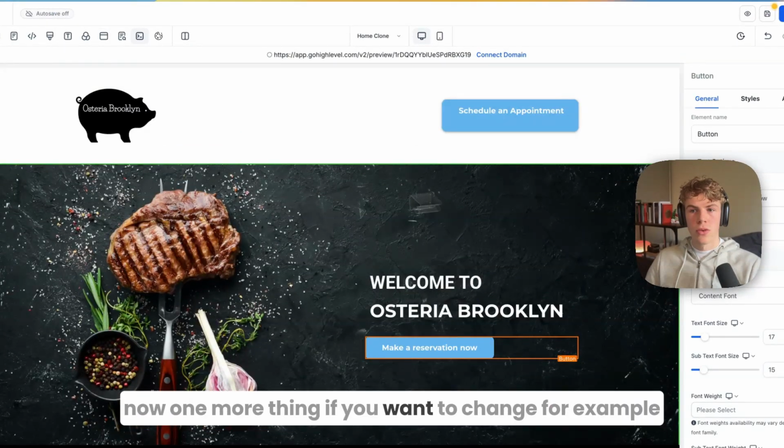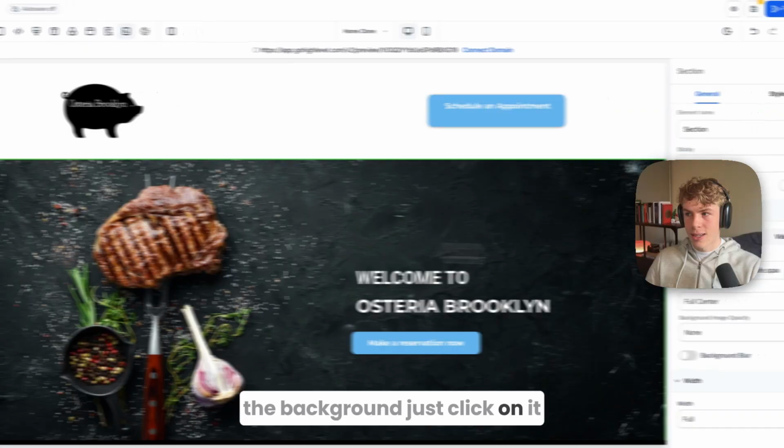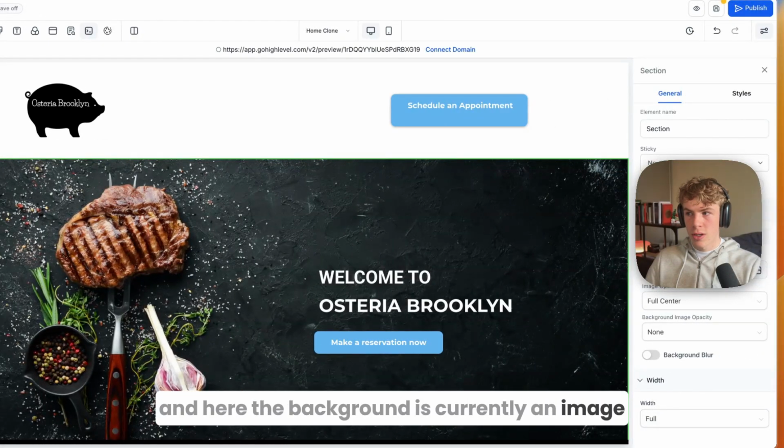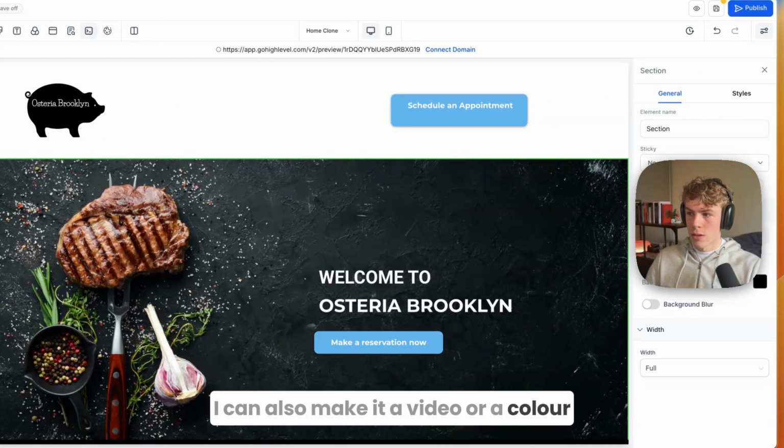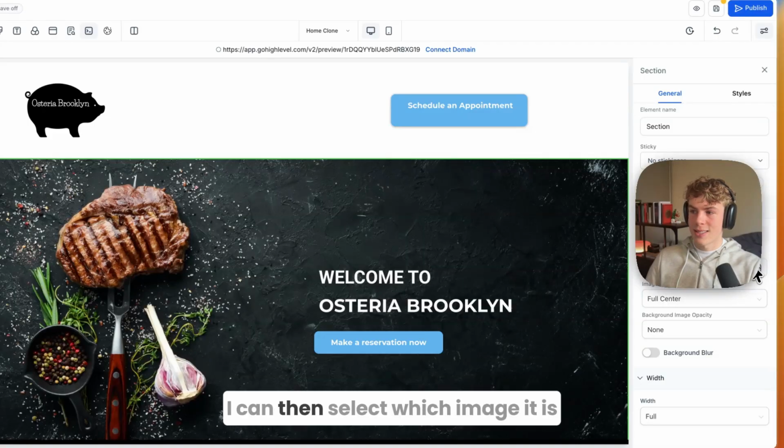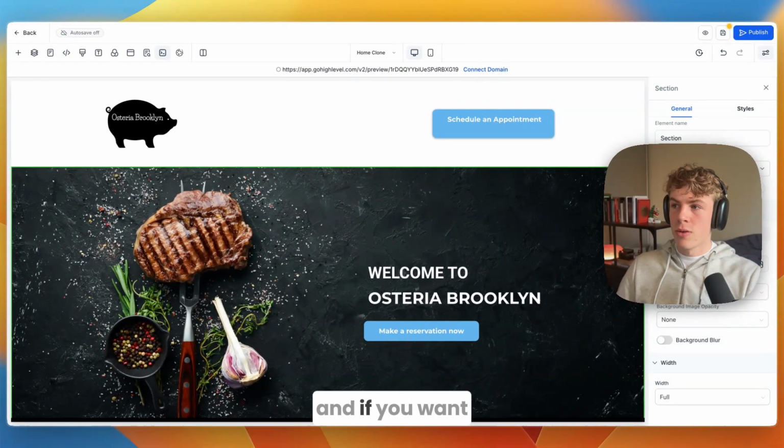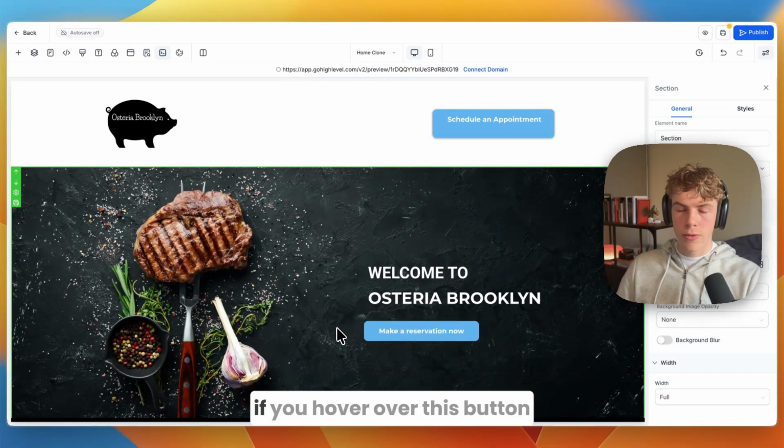Now one more thing, if you want to change, for example, the background, just click on it, and here the background is currently an image. I can also make it a video or a color. Now if I select image here, I can then select which image it is. And if you want, you can also add animations. So for example, if you hover over this button, you can see it kind of slides up.